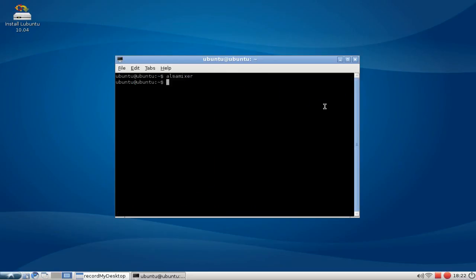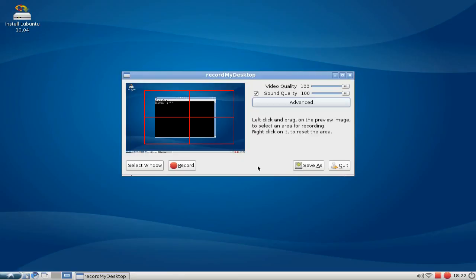So this is everything for this first screencast. I showed you how you can create your own screencast, and in the next screencast I will show you how you can edit your own recorded screencast.